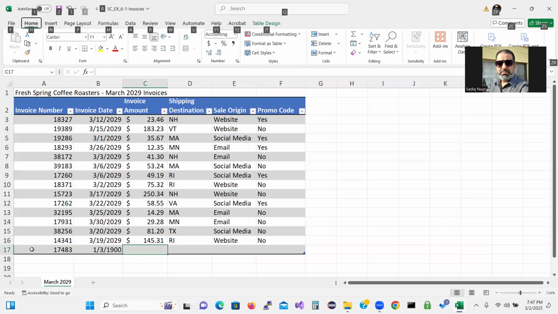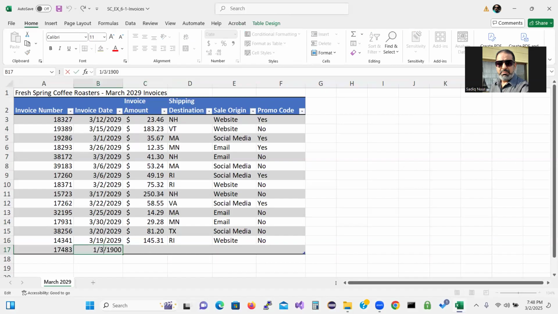Three slash, so go back. And then these will be 29. All right. So, and then we're gonna type 46.31. You can tap it. Is MA. And then is email. And then is yes.